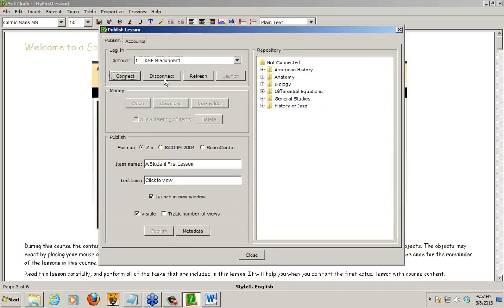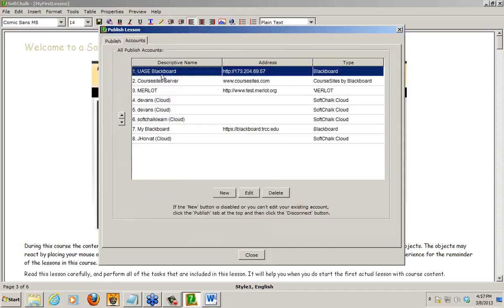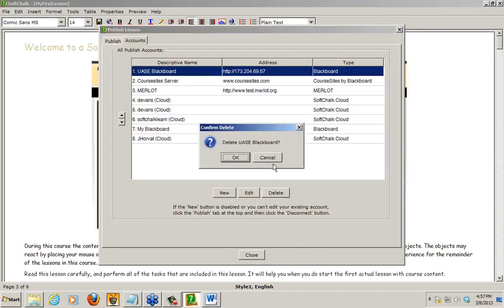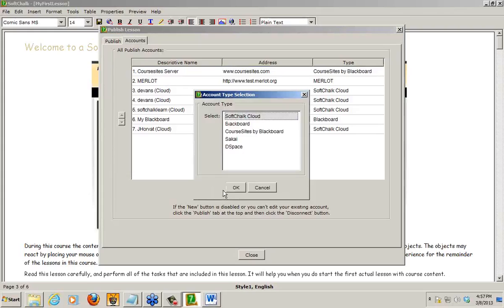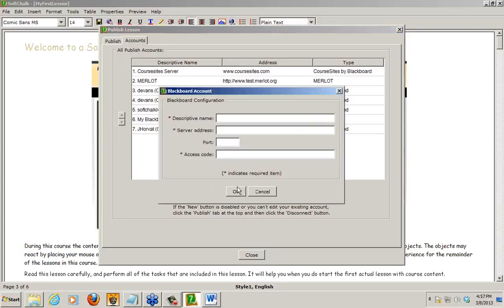What we now need to do is, and I'm going to get rid of some things that I have here, we need to click on New. I then choose Blackboard, and then OK. And now I'm ready to give this a name. All right, well, this is going to be my TRCC Blackboard.